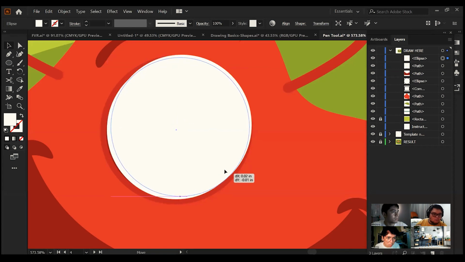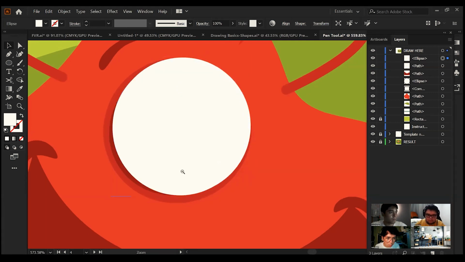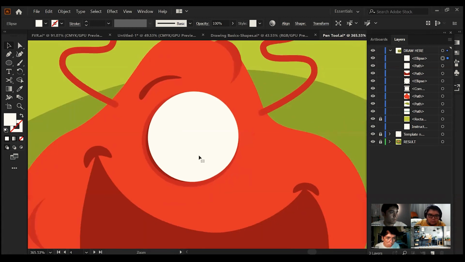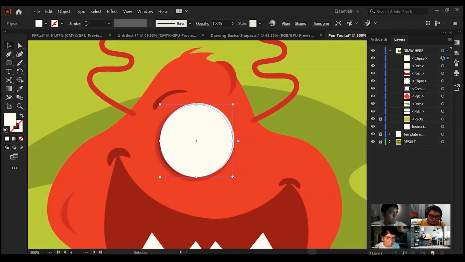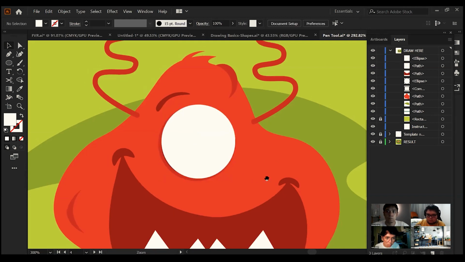Pwede kong i-trace dito to, Miss Kat, di ba? Sabi mo. Yes. Ay, nakalock yung layer mo, yung buong layer mo. Create ka na lang ng bagong layer para kung saan ka magdo-drawing. Hindi, okay na yun. Tama na yung ginawa mo. Nakalock.